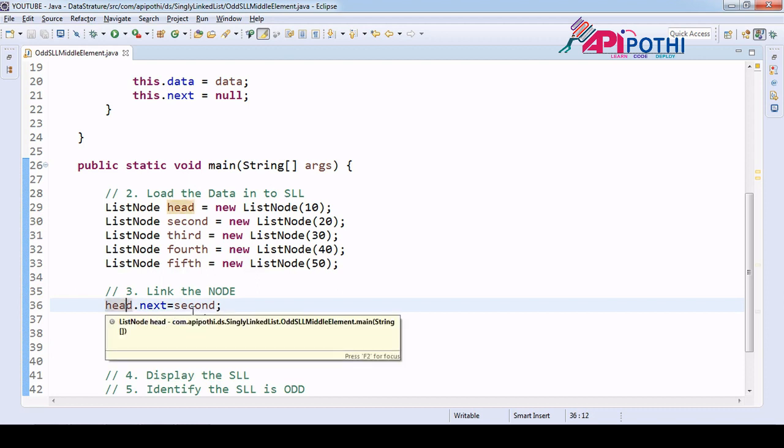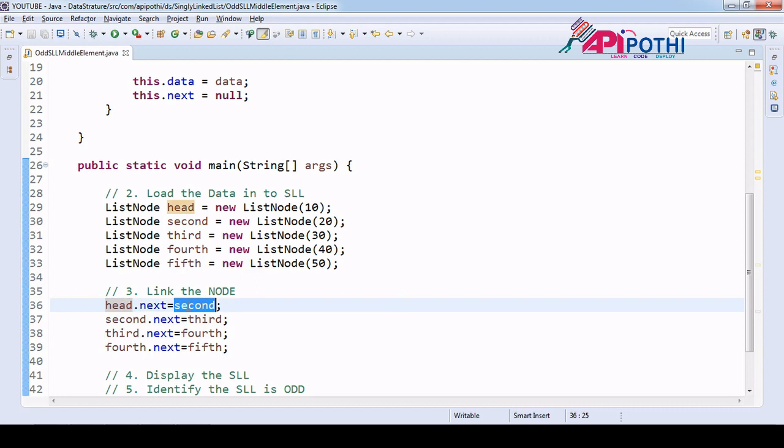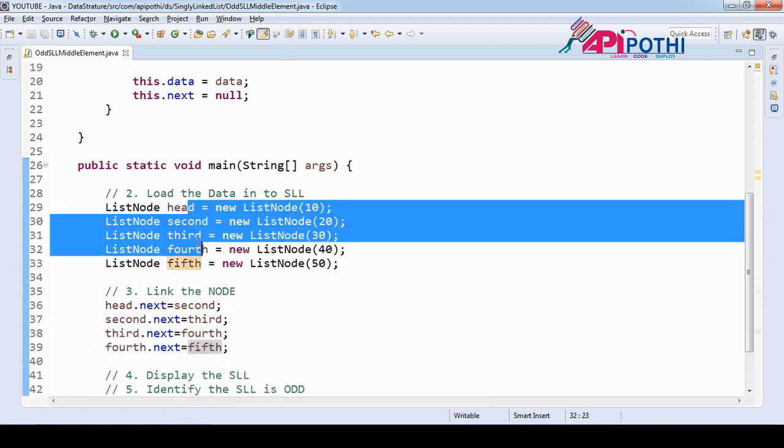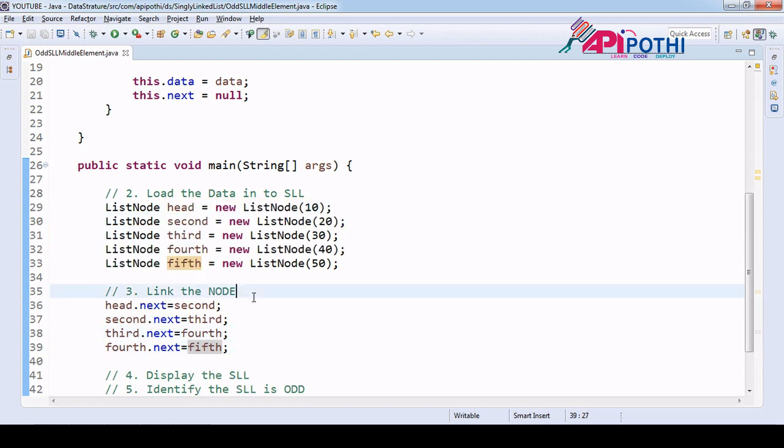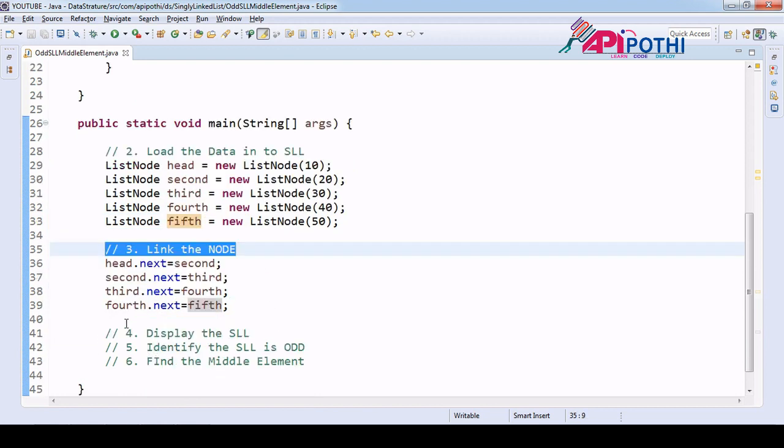So head I am connecting with the second node. Head is actually the first node, so the first node I am connecting with the second node, the second with the third node, the third with the fourth, and the fourth node with the fifth, and we have a total of 5 nodes. So we are good till now. Okay, so we are also done with our third task.